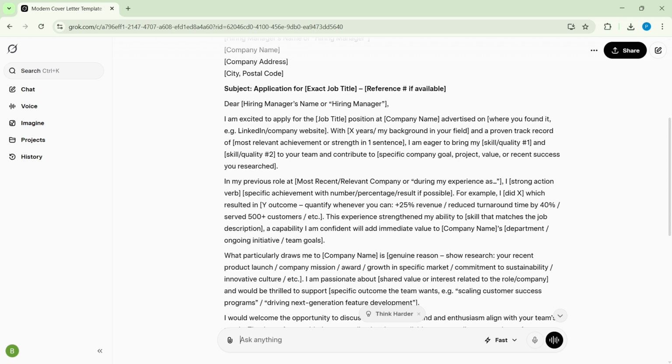Repeat this quick back and forth until the result matches your style and goals. When you're satisfied, you're ready to use it as is, or make any final personal touches.